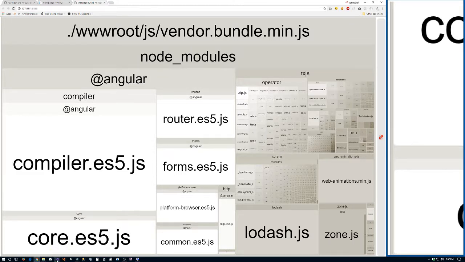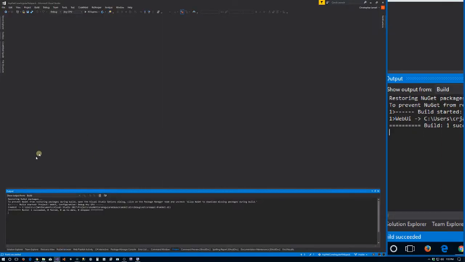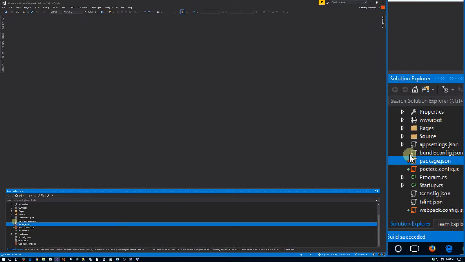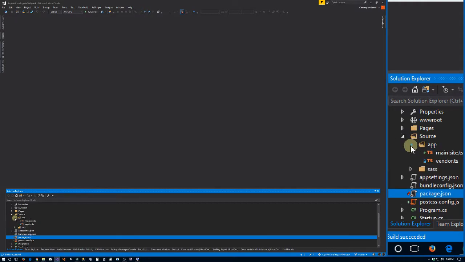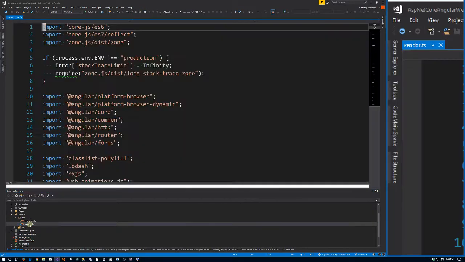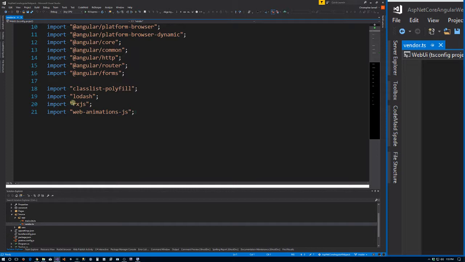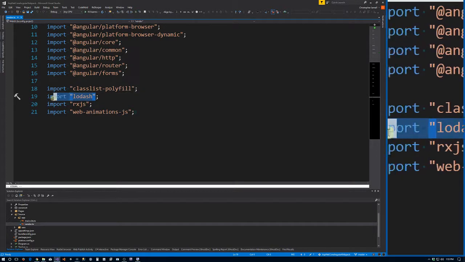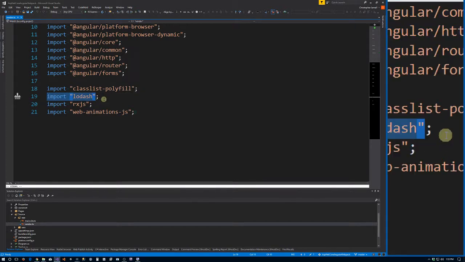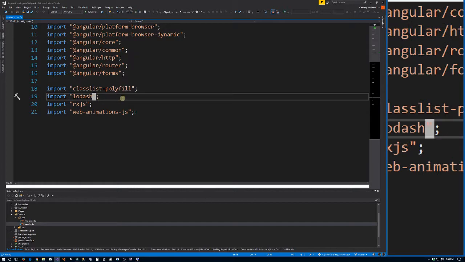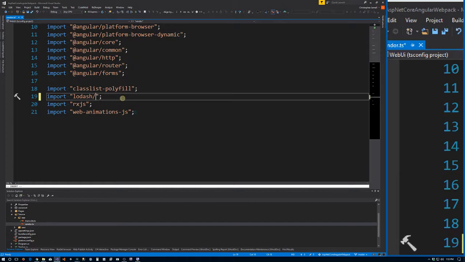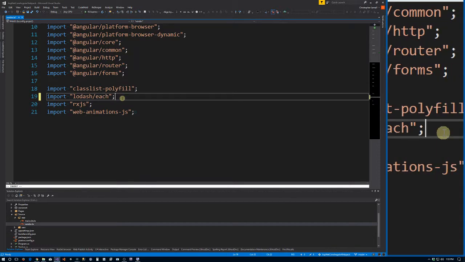So we can go into Visual Studio. We're going to go back to our vendor.ts file. The import Lodash statement here is how we're bringing in Lodash. And again, that brings in the entire library. So if we change this to lodash/each, that will then import only the each function from Lodash.